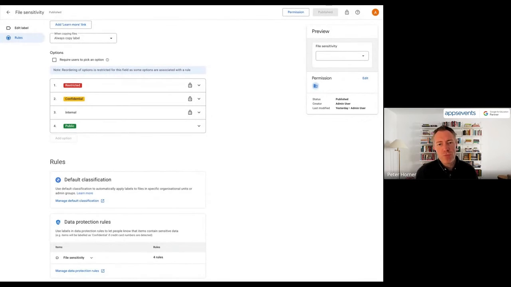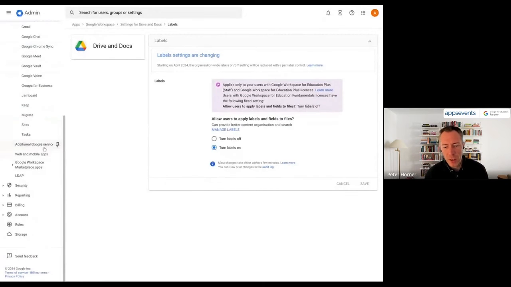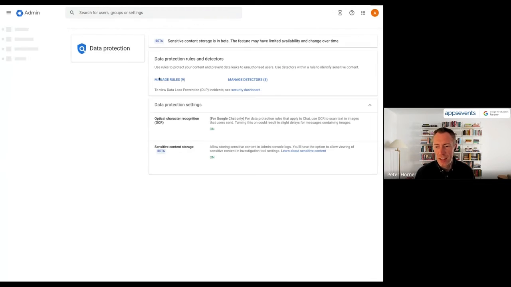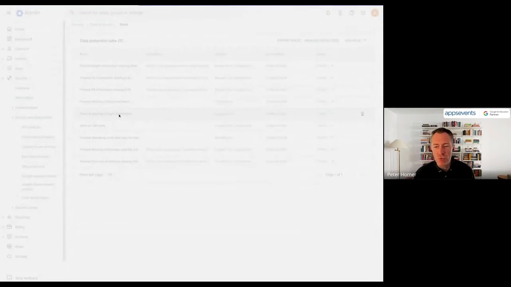Labels work really well with DLP. You can use labels in two ways with DLP. You can use DLP to automatically apply the labels for you, which I'll show you in a moment. But you can also use labels to restrict how items are shared. So if I jump back to this screen and we go back to our data loss prevention rules, let's go back to security and data protection, and have a look at the health information rule again.